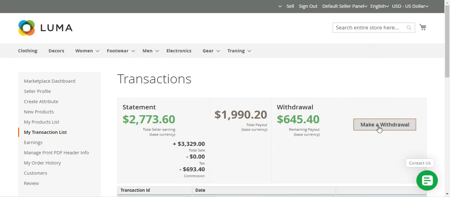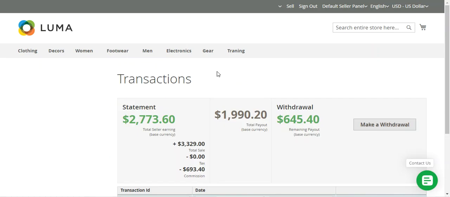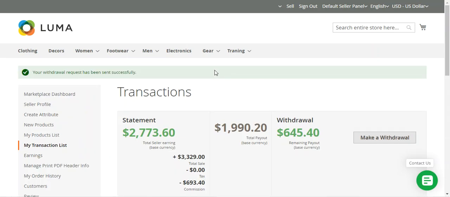And then on the other hand, the admin can manually transfer the seller's amount to the sellers from the admin backend panel. To make a withdrawal request, you just need to tap here on the make a withdrawal button, and this would eventually send out an email to the admin requesting a withdrawal on behalf of the seller. So you can see that your withdrawal request has been sent successfully to the admin.